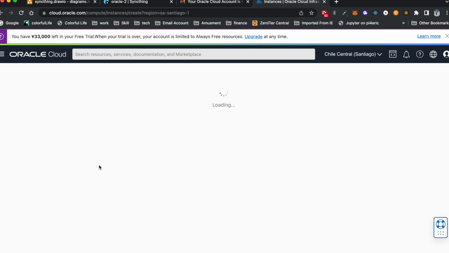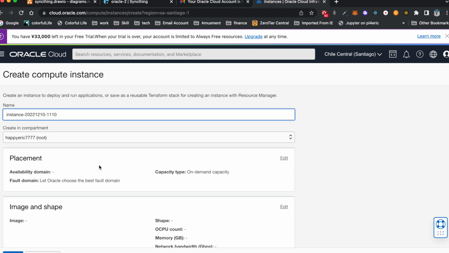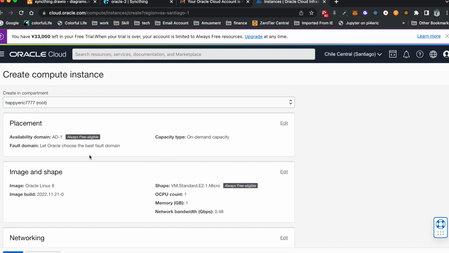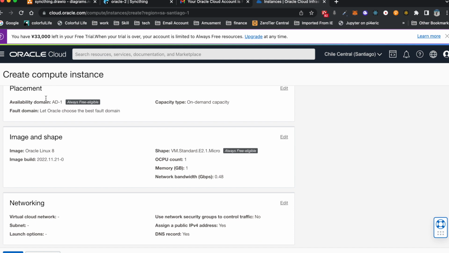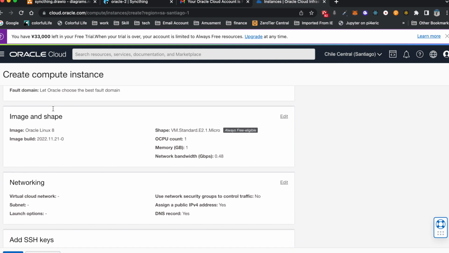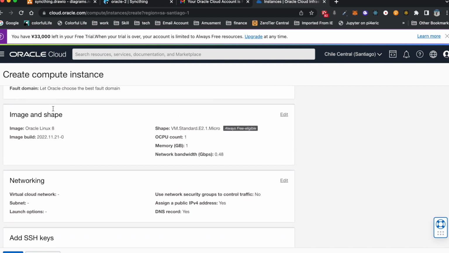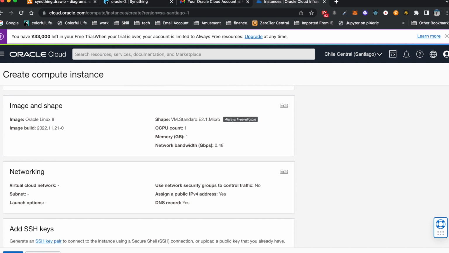After clicking this, we will see this page, and we can name the virtual machine whatever name we want. In this case, I will name it Eric Dave Eric. The placement is not a big deal because they will choose the placement for us. The second one is very important. This is the image and shape.